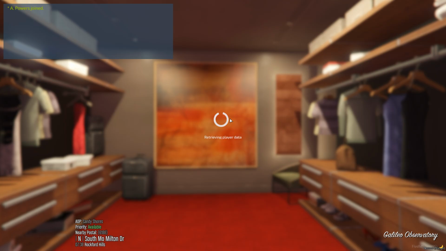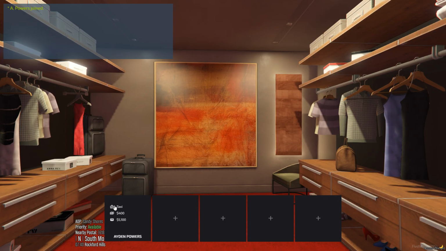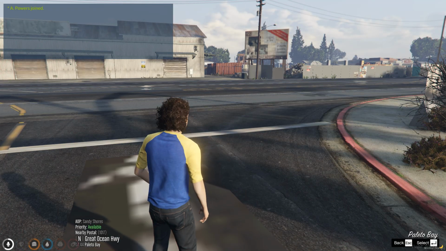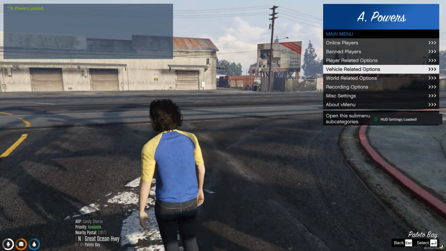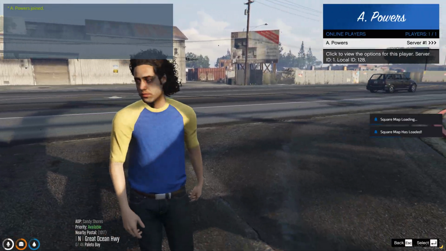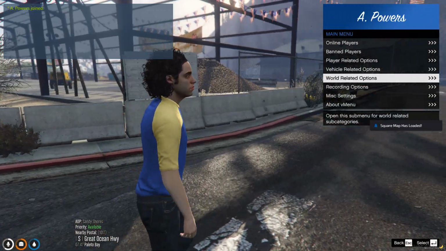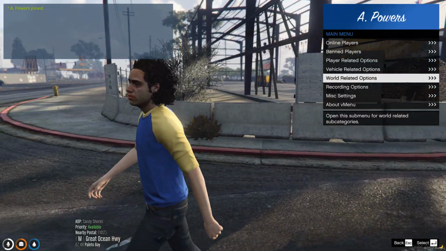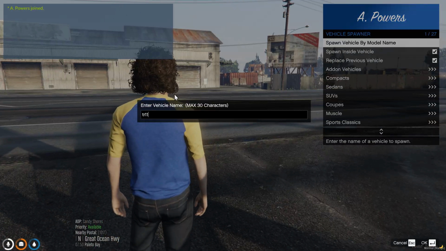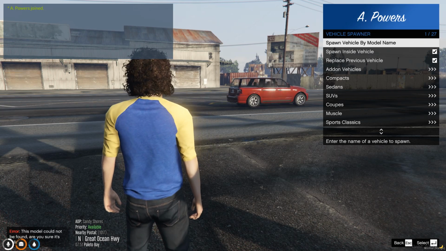It's important to make sure you load in occasionally to make sure that nothing is wrong with your server or anything like that. Just spawn at last location or wherever you want to spawn. Go ahead and spawn in a police vehicle. Whatever, it doesn't matter. Spawn in whatever car you were. Just make sure you spawn in an emergency vehicle.